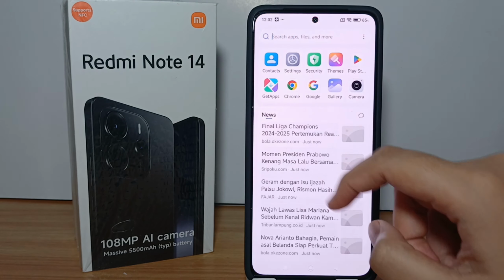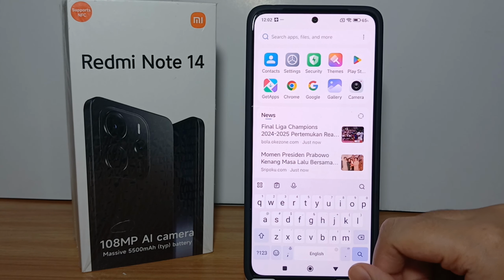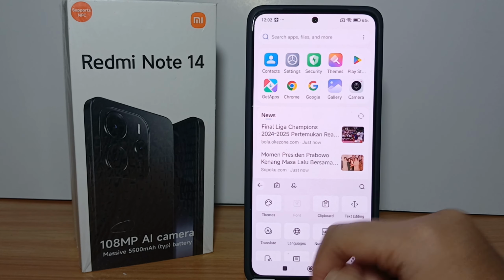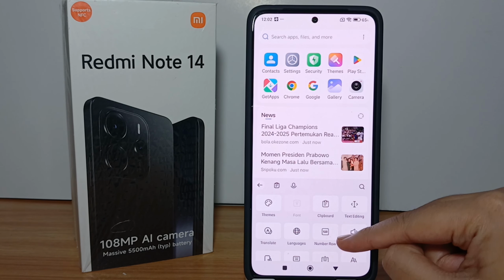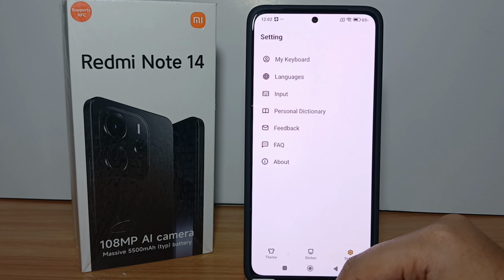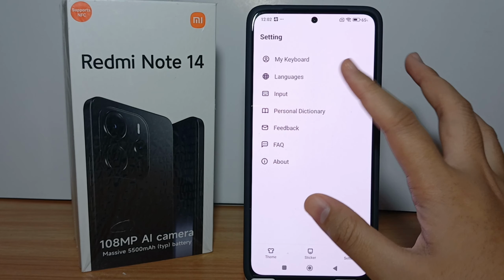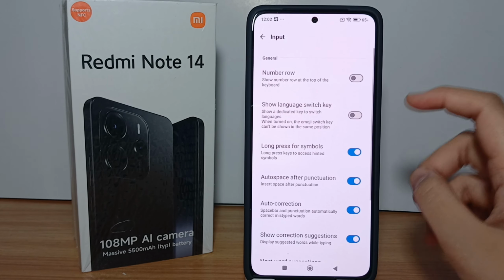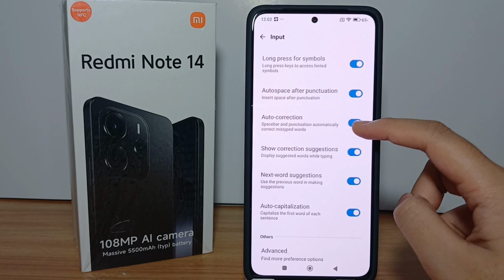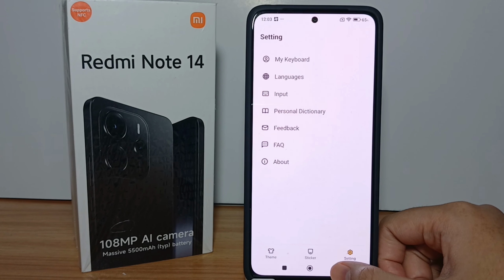Okay guys, the first thing is to show your keyboard, and then click over here. Then scroll down and go to the settings menu. After that, go to the input menu, and then turn off the autocorrect feature.